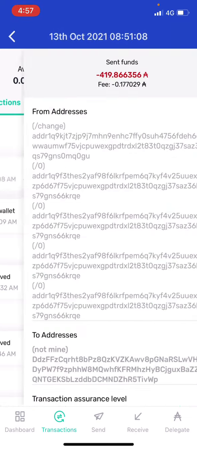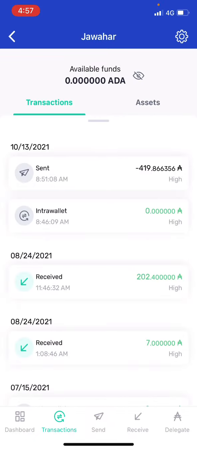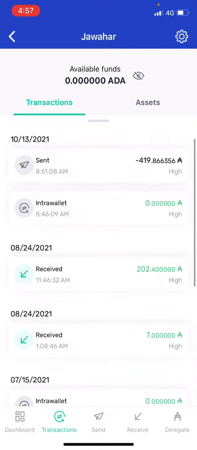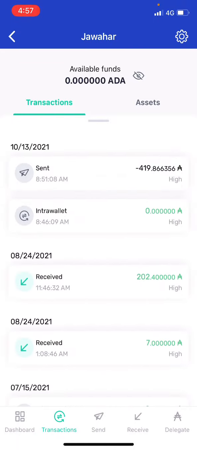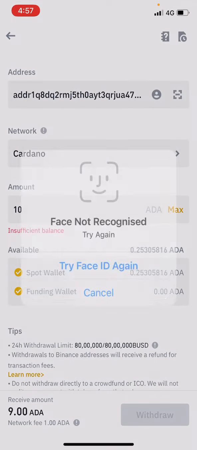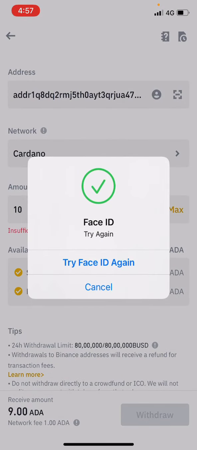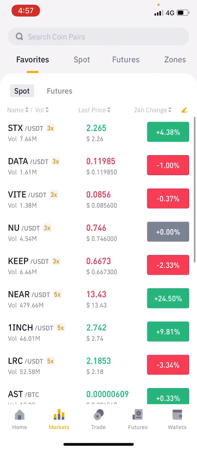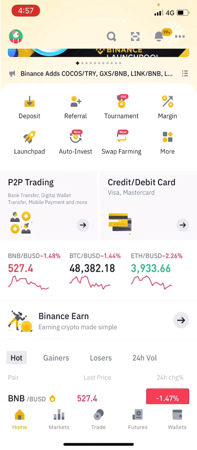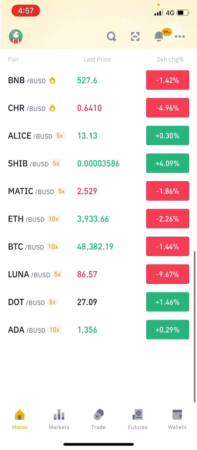So that is what I have done. I have sent my 419 ADAs to Binance again, because I had sent it from Binance, and I have sent it back to Binance, guys. So why? Because in Yoroi wallet I didn't get more ADAs, guys. The percentage was only 4%, and I was not getting a lot of rewards.